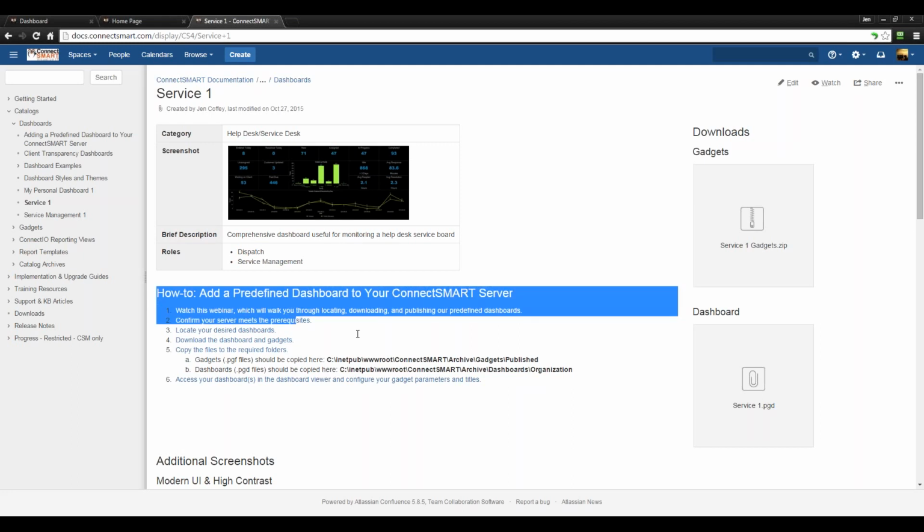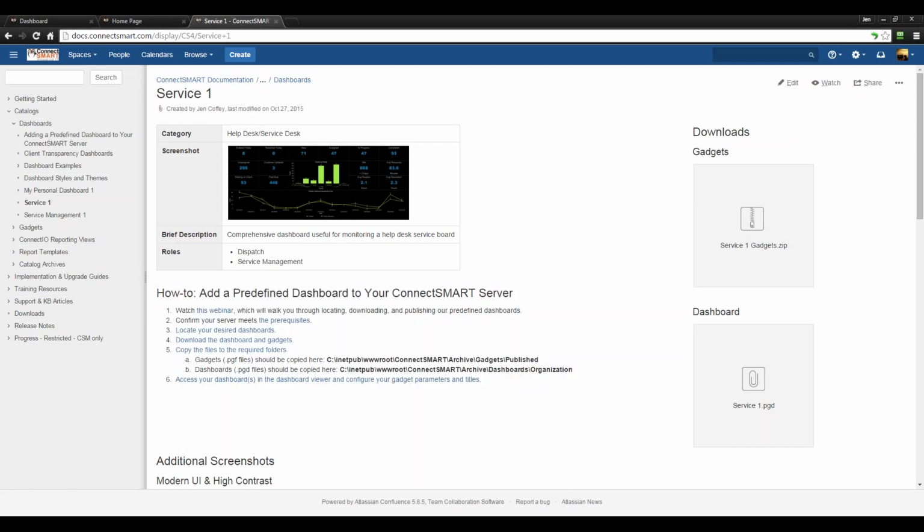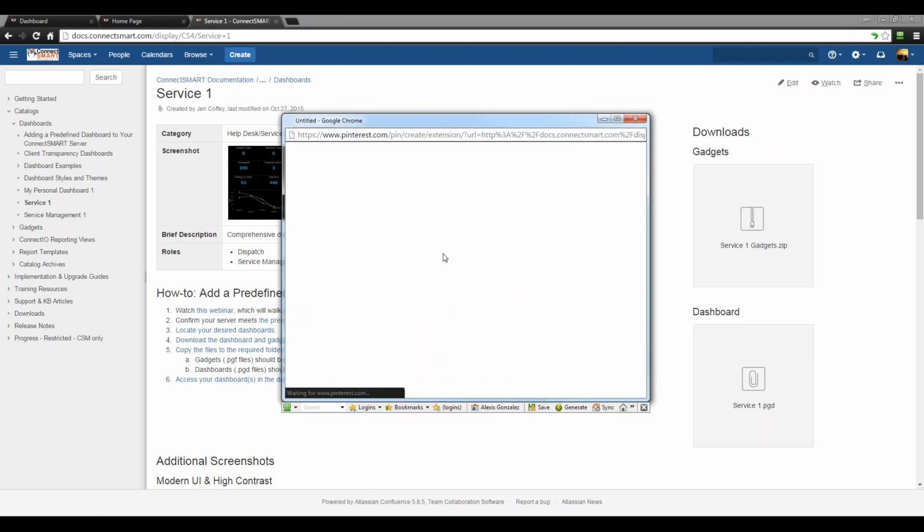So these instructions, we actually did a webinar on this last week. This explains everything you need to know about how these dashboards work, how you can add them, the prerequisites. You will need licensing if you don't already have your subscription updated to include these. It's not an additional fee. We just need to make sure that you're licensed for this platform, and then it shows you how to download, where to put them, the path you should dump them into, and how to access them and make changes to them. So I'm going to go ahead and do that now.